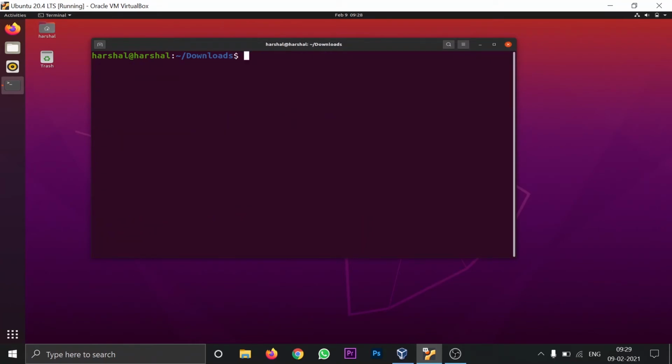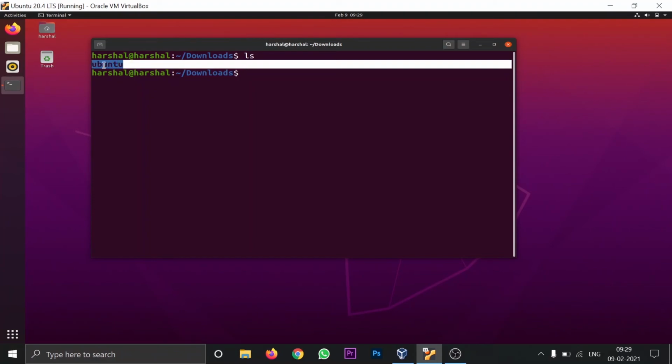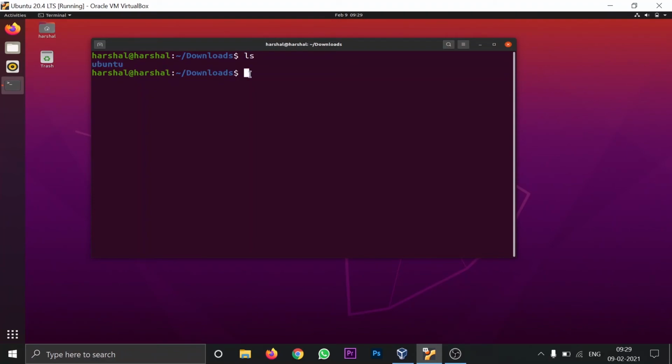If you want to remove the folder named ubuntu, now I'm in the downloads folder, and you can find the folder ubuntu. If you want to remove the folder, use rmdir. To make a folder we use mkdir. To remove a folder we use rmdir. Rmdir space the folder name, ubuntu, and hit enter. Now if you want to check if the folder is removed or not, use the ls command. The folder is successfully removed.